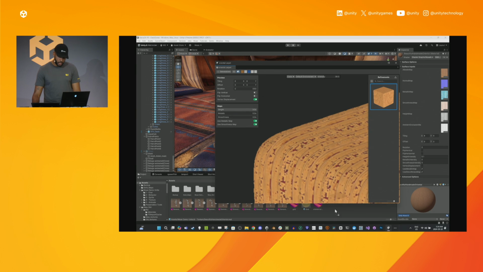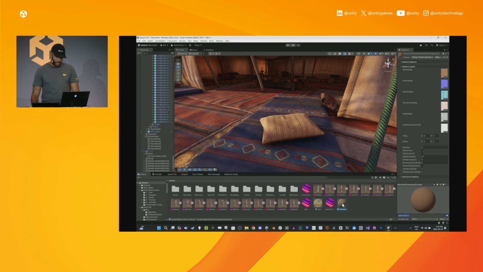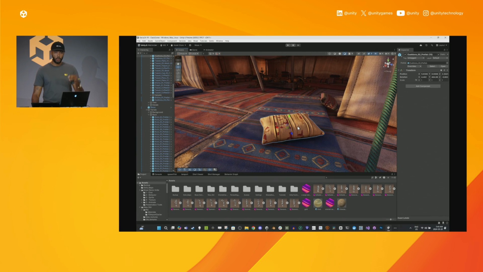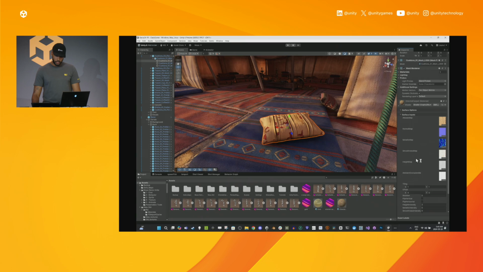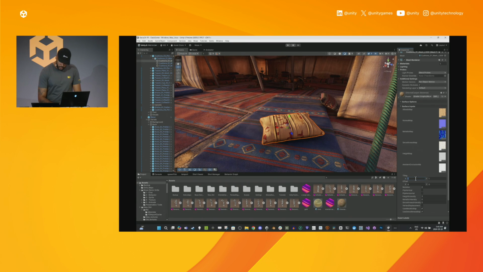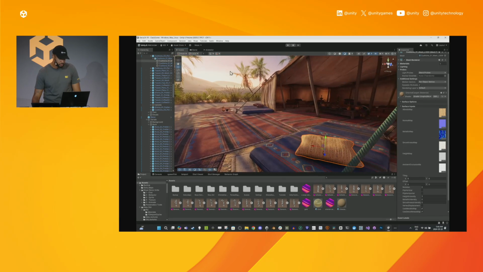And then when I'm ready, I can just drag and drop it in my scene. Wait a second, close this. And now I have this thing that I can add. And always click on the object afterwards, go into your component material, and change the tiling back to 8. And just like that, we have a new pillow.